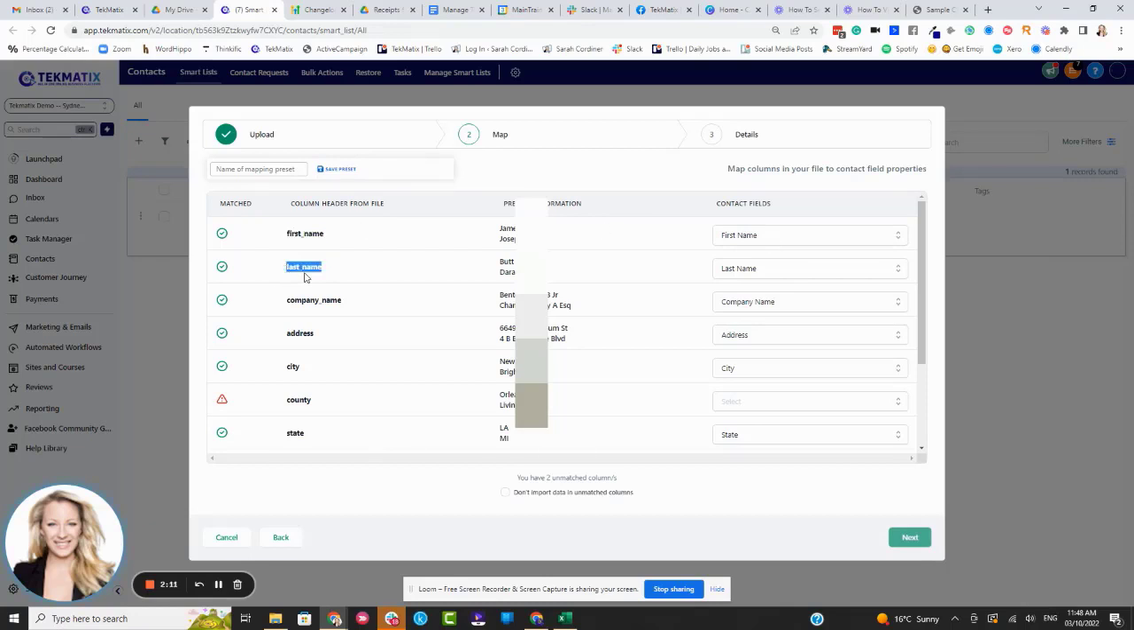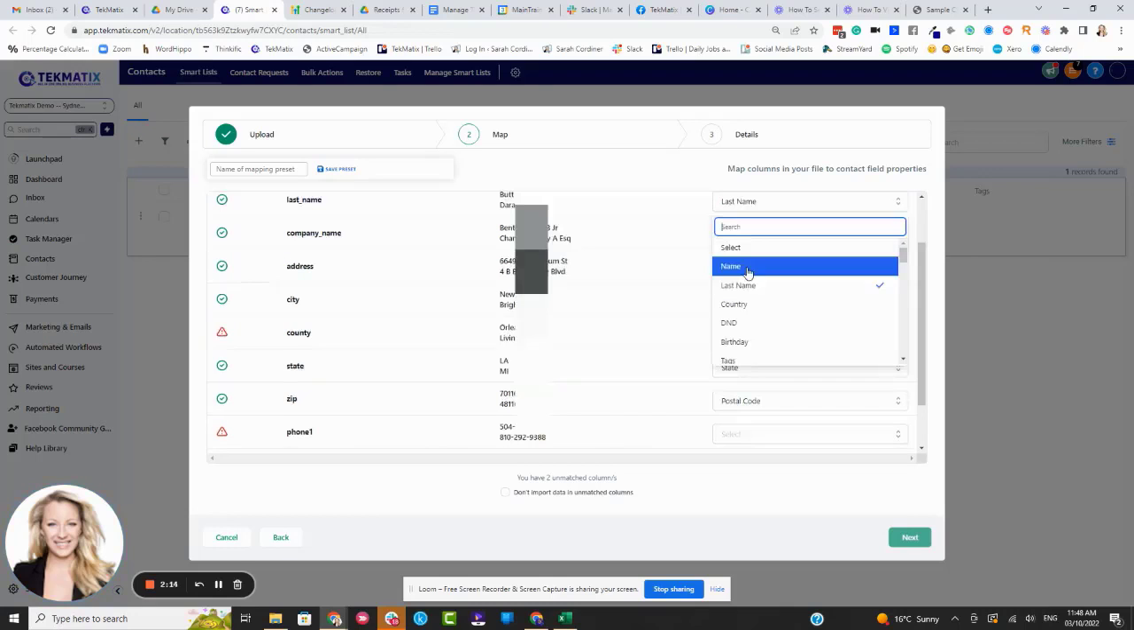We have a column called last name in our file. What information is that? It's the last name here. We've got a column called address. That's going to be called address inside the system. So you can see here how it kind of makes sense.